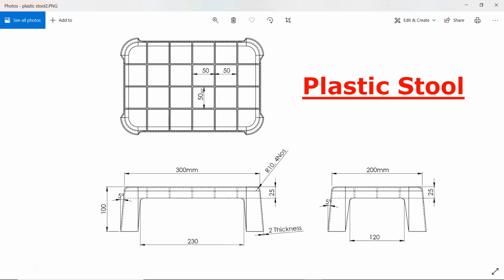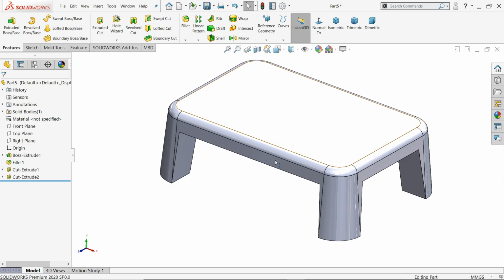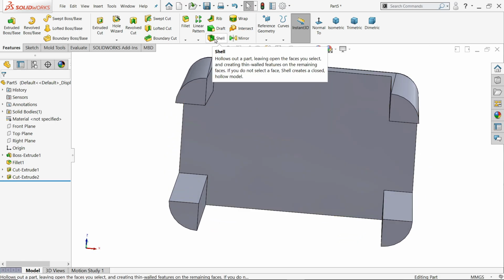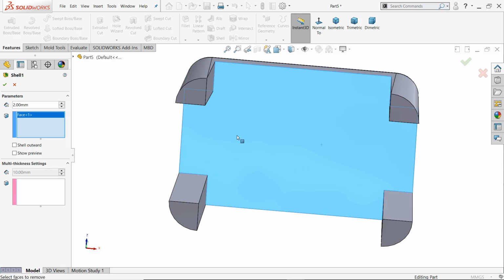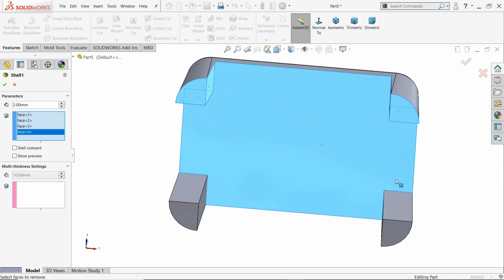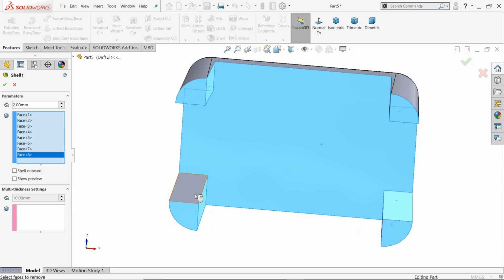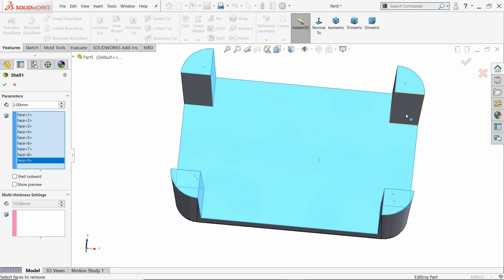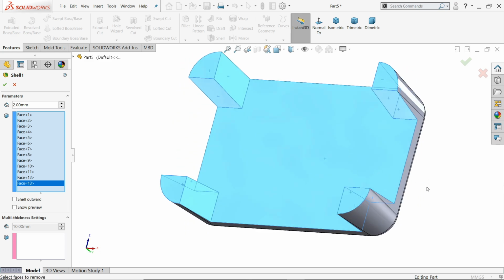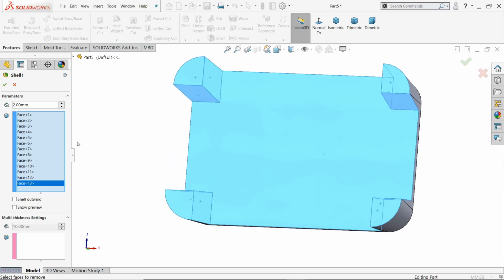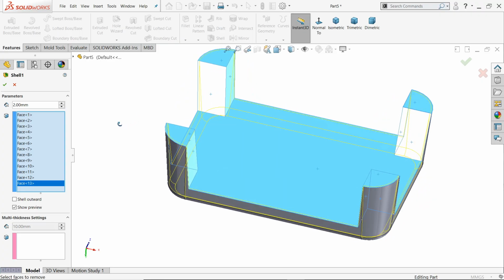Then there is a rib, all rib dimensions 50 by 50. Okay, that's the thing. Use shell. Now here let's say thickness 2 millimeter. I'll select the backside edges, whatever is possible, we need to choose. Don't choose outside, only inside. If you want to show a preview, you can see the outline in yellow color.